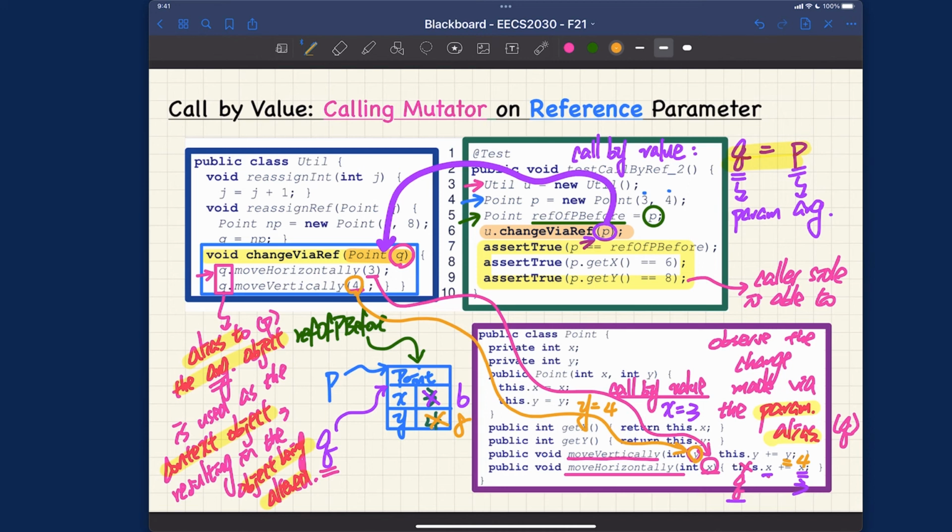Good. So after these, you can see we have not reassigned the q into something. We simply use q as an alias to the argument object. So from the caller side, the caller only got access to the p reference. So now when we use the p to check the object status, we'll see all the values have been changed by the method call. Let's now verify that quickly. The first one, p is the same as the reference before. Indeed, you can see this and this, they point to the same object.